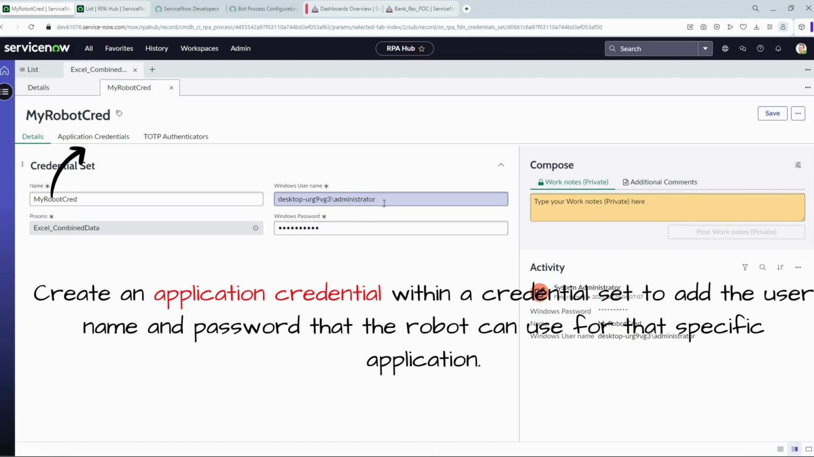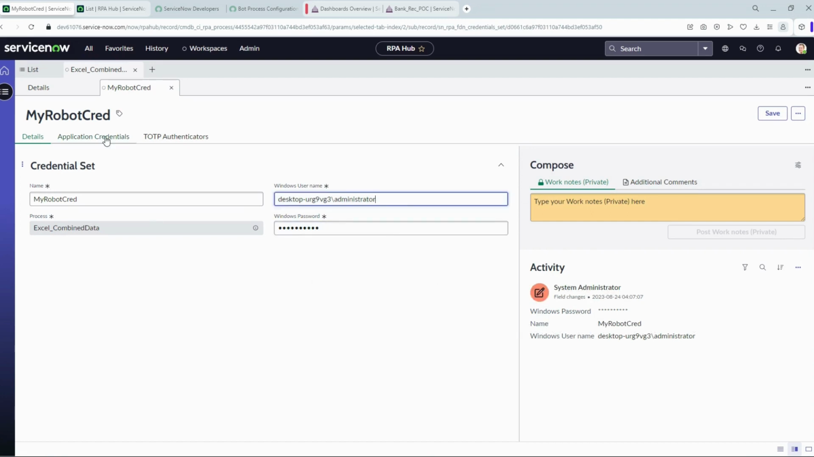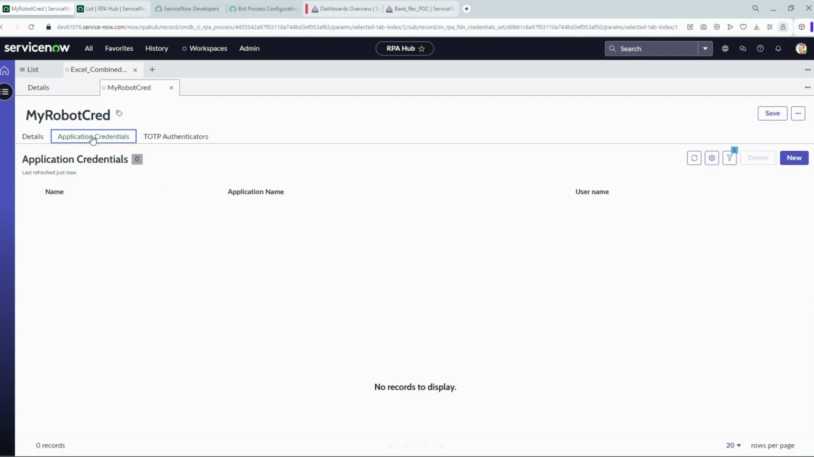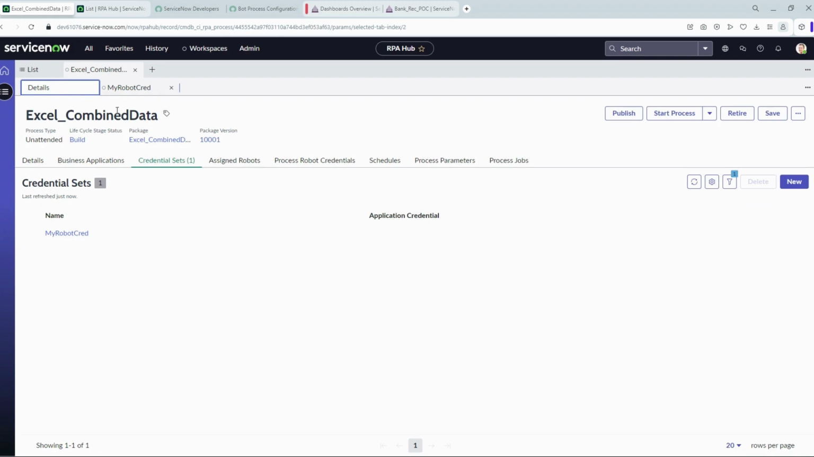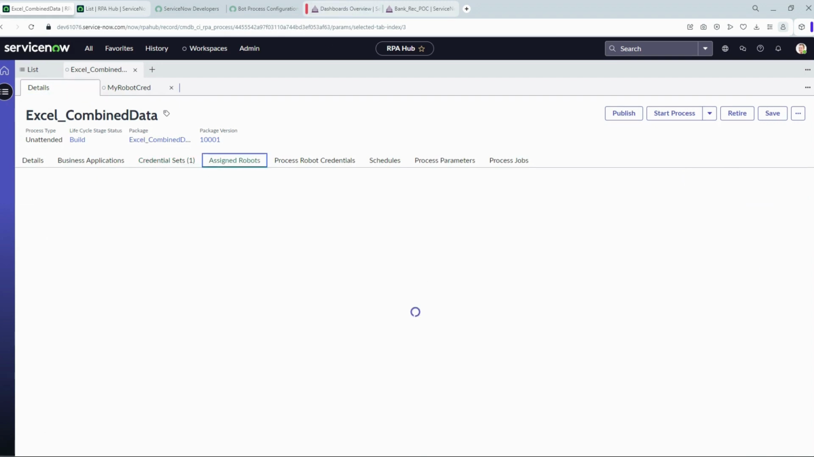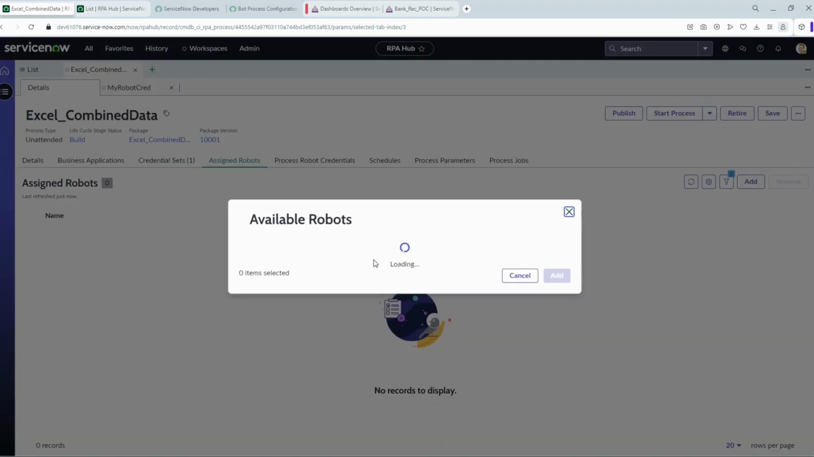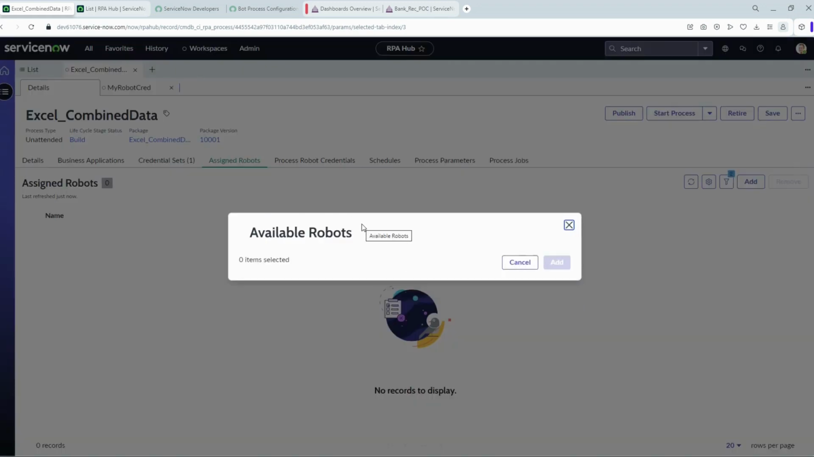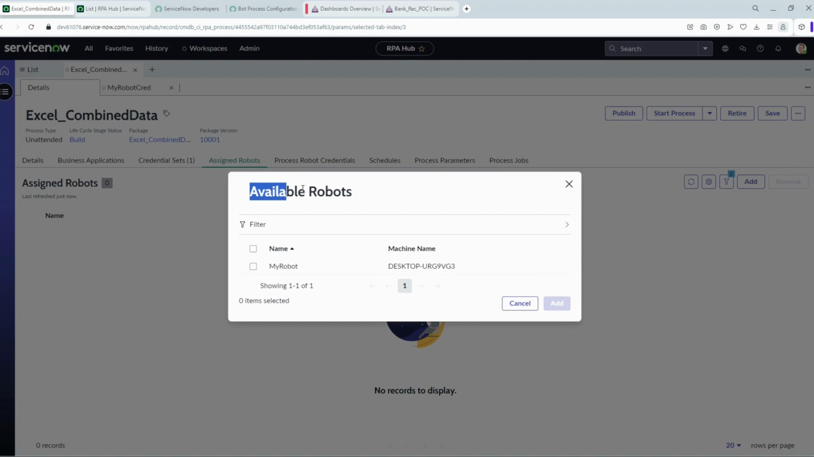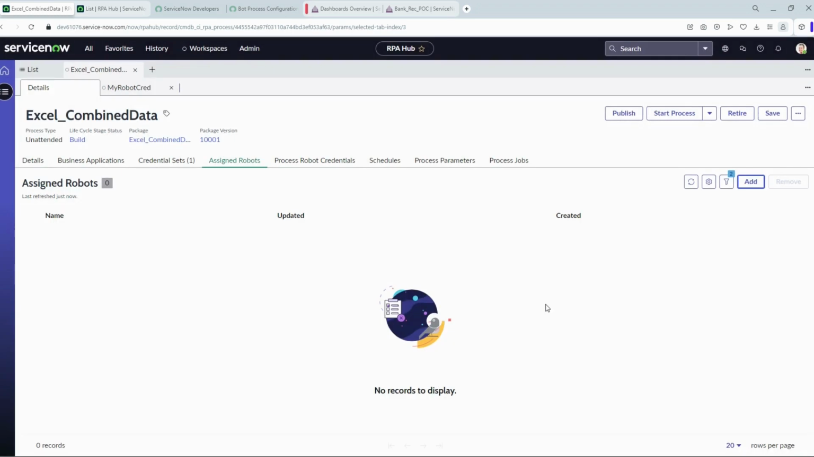Also in future you can edit or change the values, and in case your current process is using any application, then you have to create credentials for those applications from here. Okay, so now the next step is to assign your robots. So we'll go to assign robots, and we'll click on add, and here you can see only the available robots. Okay, so now we have only one robot which is available, and this is the machine name. I'm going to select this and click on add.